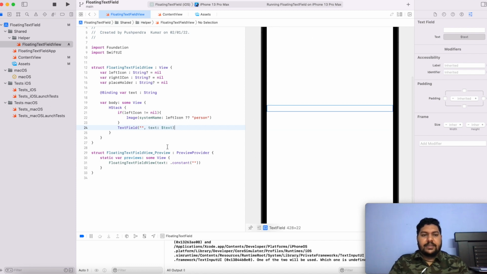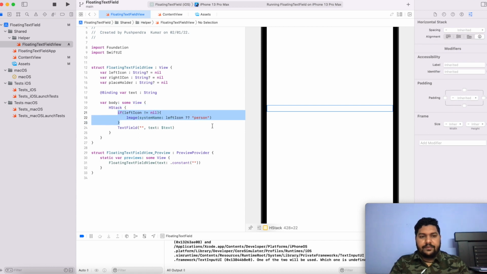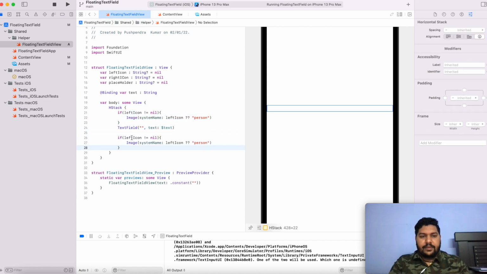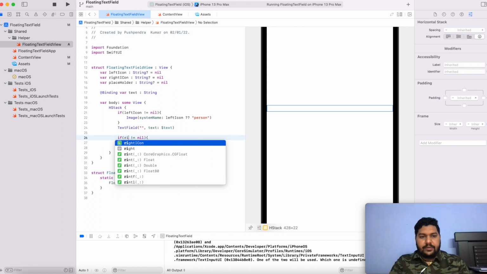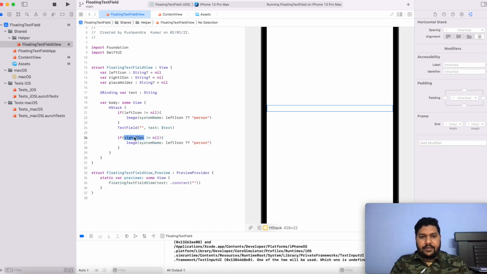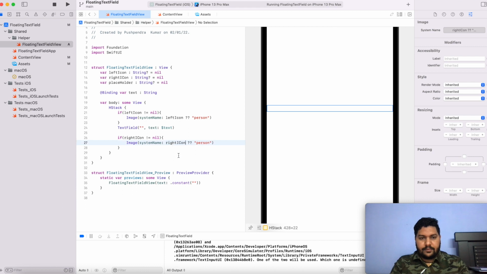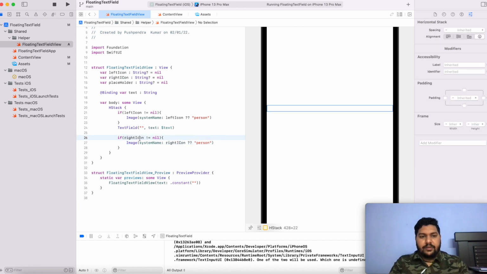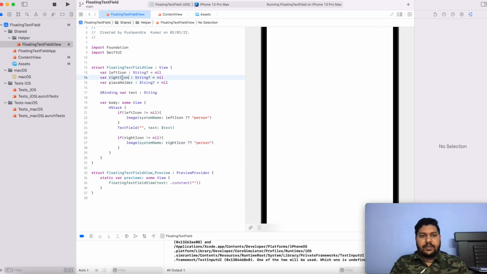As of now there is nothing. Now in the same way I will keep the validation for the right one. So that is right icon, here it will be: if it is not null, so right icon. Rename this from here also. Now what is the next?